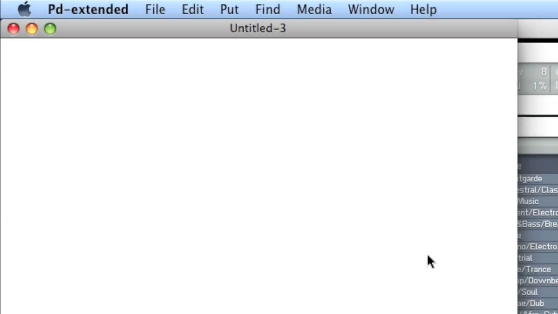When you've got a particular function or set of processes or methods that you reuse a lot in your PD patches, it's a good idea to create an abstraction that essentially is a reusable object you can change once, and then its functionality will change across all of the patches in which it is incorporated. So the way that we do this in PD is really simple.